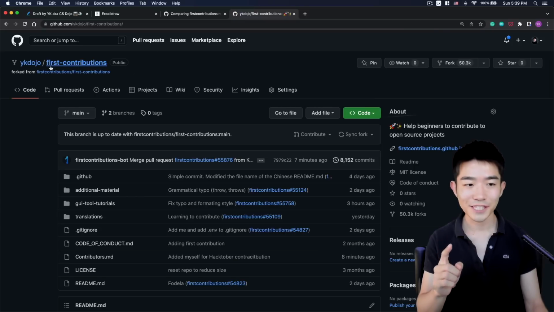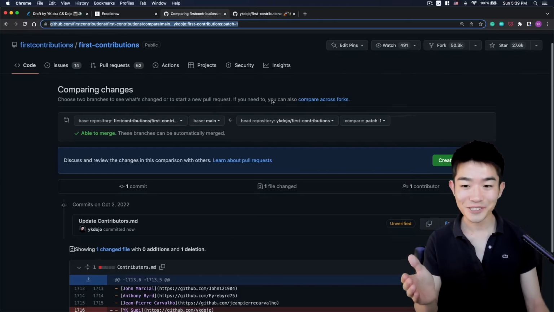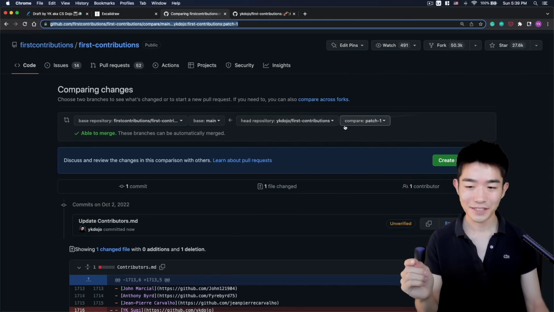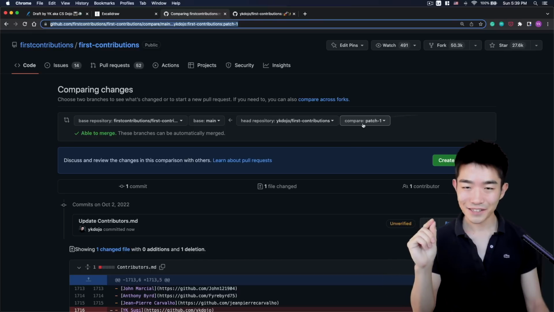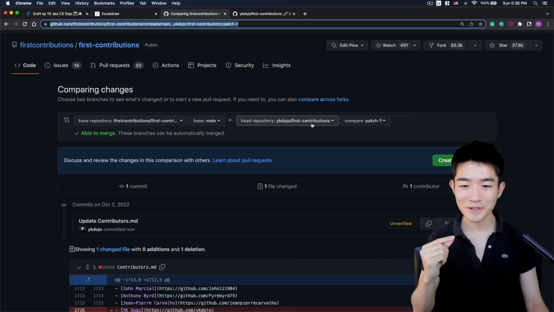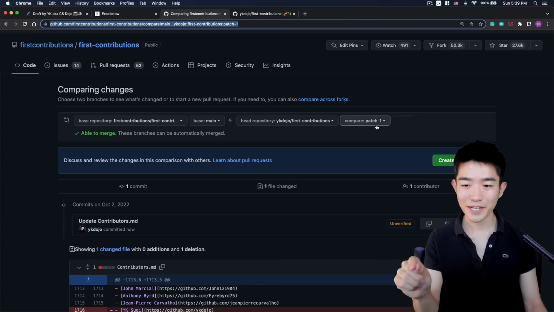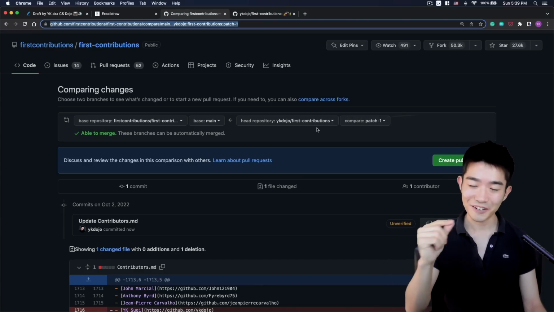So this is my copy of this repo, and that's what it means to fork a repo. And then it also made what's called a branch. So this is another copy. This is a copy of my repo. So my repo, what I forked from the main repo, is a copy of the main repo. And then this branch called patch1 is a copy of my repo.